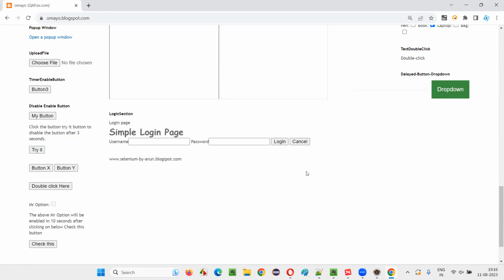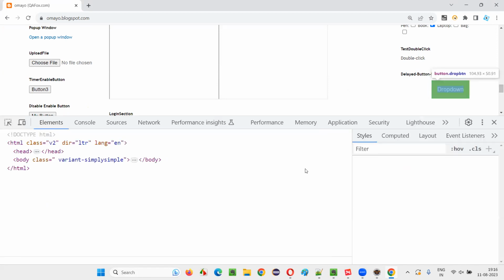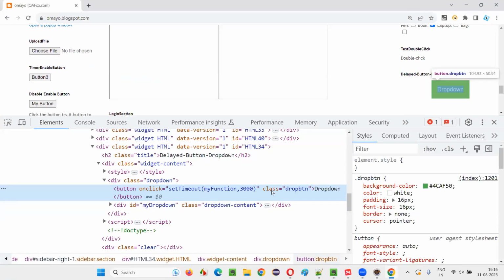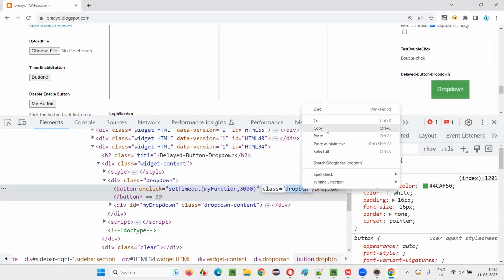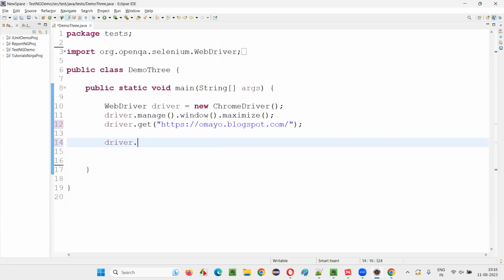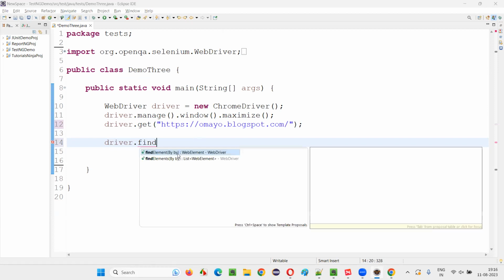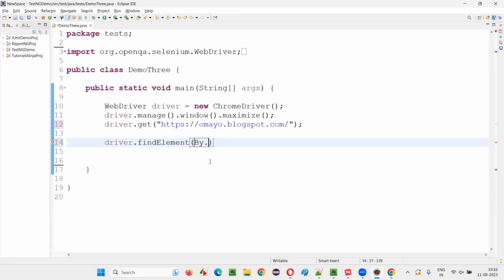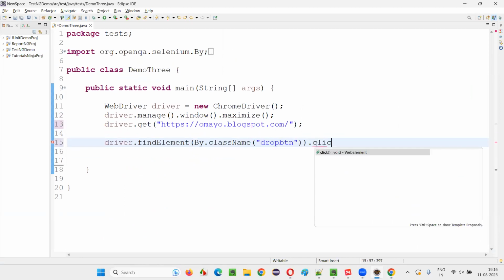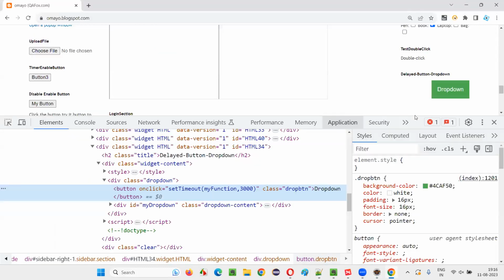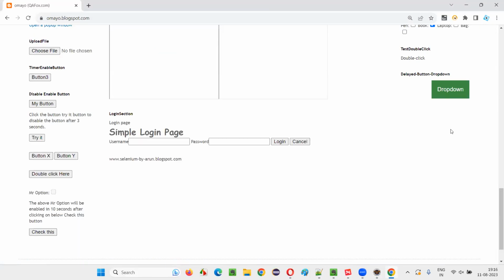I'll inspect this drop down button. It doesn't have an ID locator or name locator, but a class locator is there. I'll copy this and simply write driver dot find element by dot class name, provide the class locator, and simply say dot click. This will perform the click operation. And once the click operation is done, the options are not coming by default. Whatever option I want, Flipkart, is not coming by default.